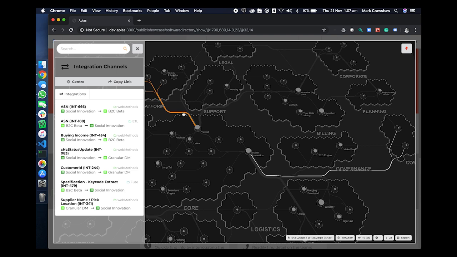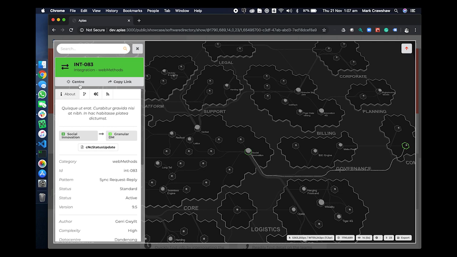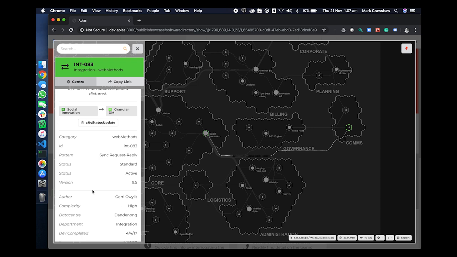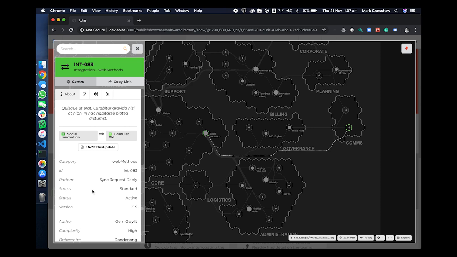Clicking on one integration allows us to focus in on an end-to-end data flow. Again, from a software index, high-level information, just like for an application.